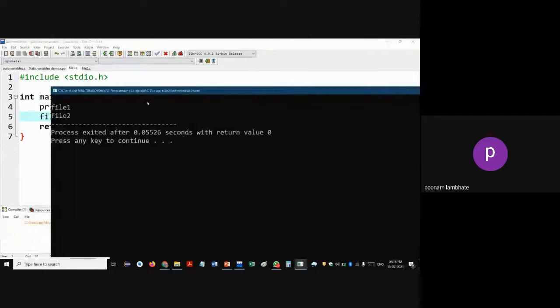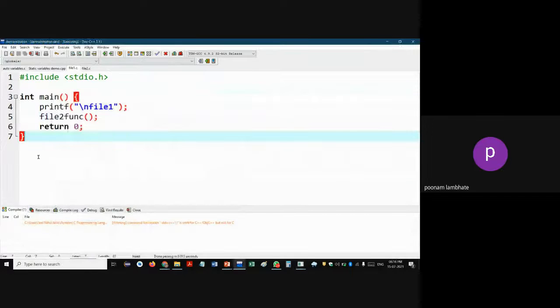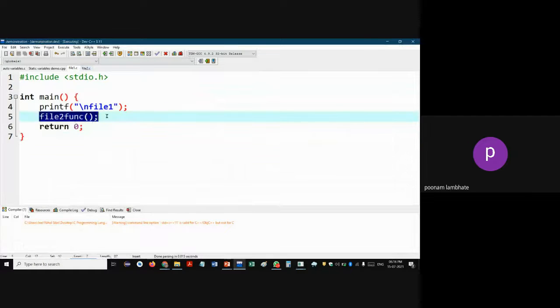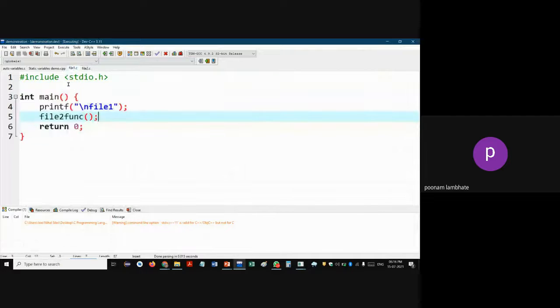It will execute, right? It is executing. So if you have a project and in that you have saved your files, you can call any function from anywhere because all the files are linked together. You can define a function here, you can call it in some other file. Even here, if you define something, you can call it.